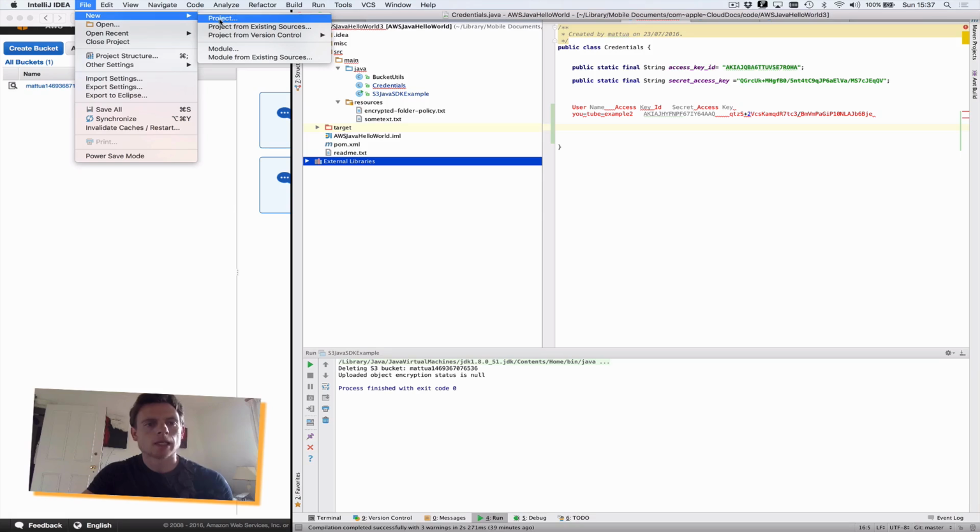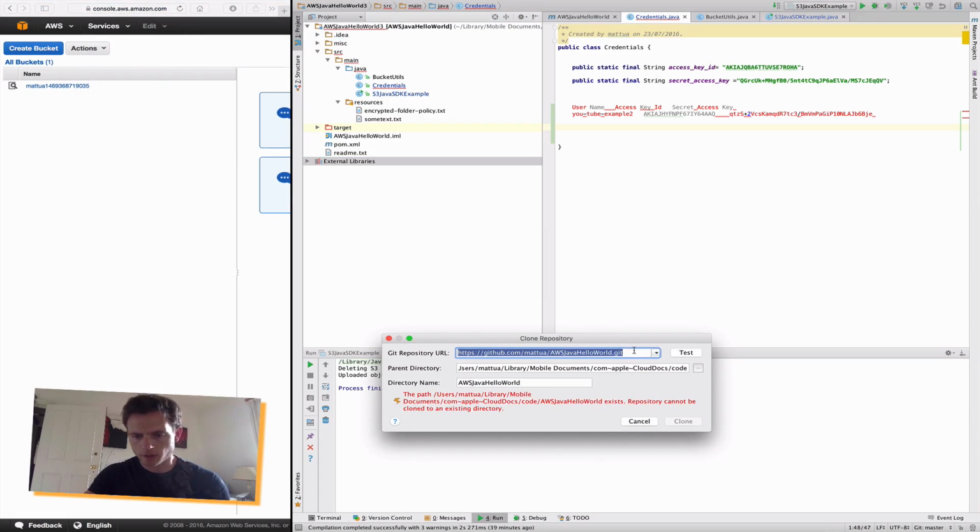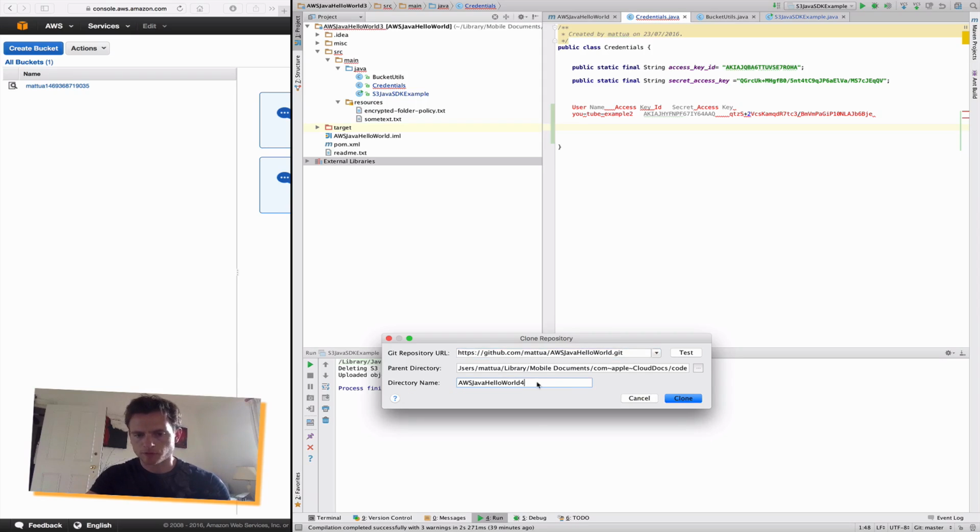So I'm going to do new project from version control, and I'm going to go to GitHub. And this is the URL. I'll link it down below of my AWS Java Hello World example, right? And I'm going to call this project example 4. So you basically give your project a name. It can be anything. Then you just clone that.